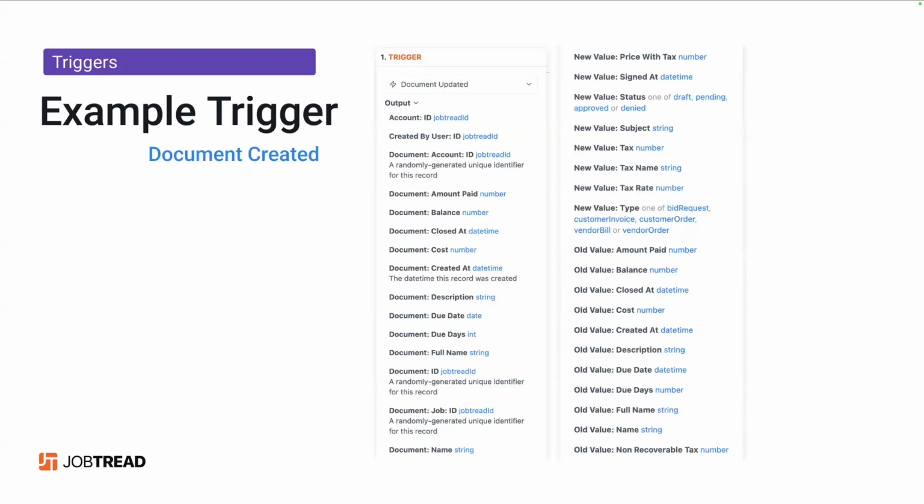If we click on that output, it drops down this whole big list. I know it looks scary. I like to think of these as the library of data points that you can pull from this trigger. So when we get a document updated, we get this whole list of values that get passed along that we can use later on in the workflow. By no means do you need to know or use all of these. Sometimes you might just use one or two things from this to build out the rest of your workflow.